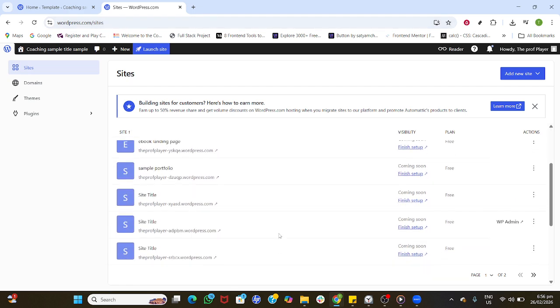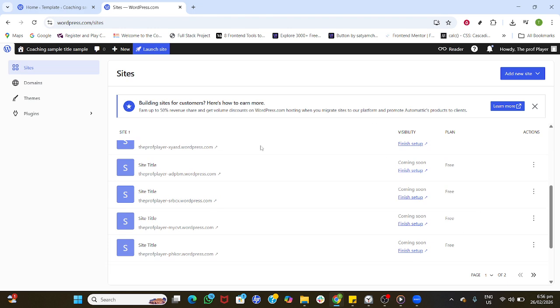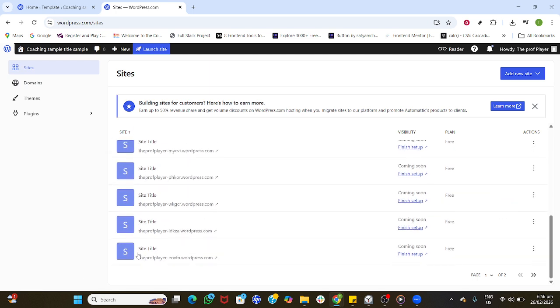First, open your browser and go to wordpress.com/sites. If you're not already signed in, log into your account. This takes you to the site's dashboard, where all of your WordPress.com sites are listed. Click Sites to make sure you're viewing that list, then select the site you want to remove. You'll know you're on the right one when its dashboard opens.